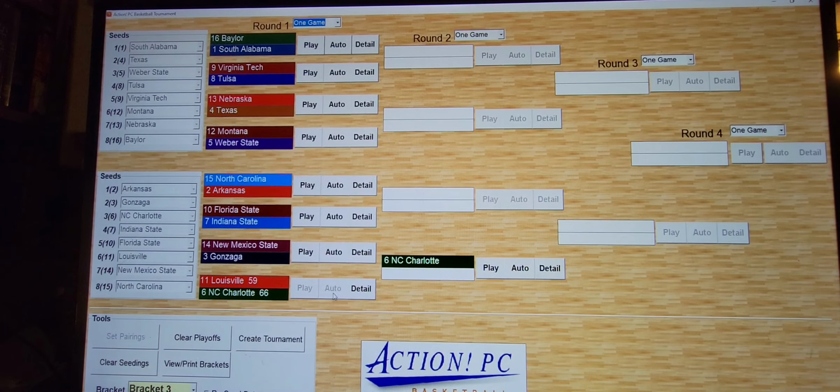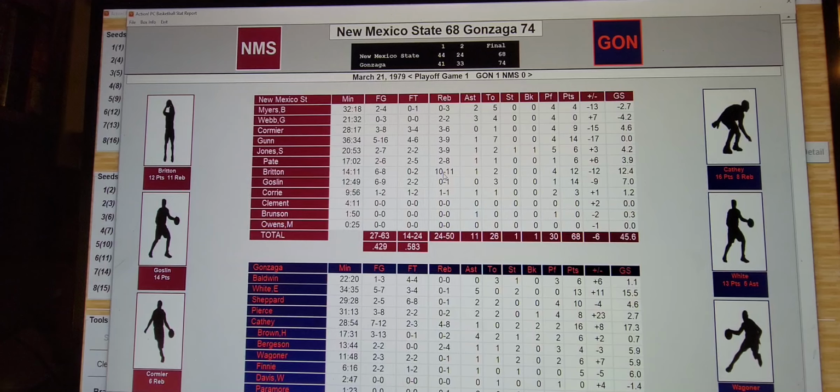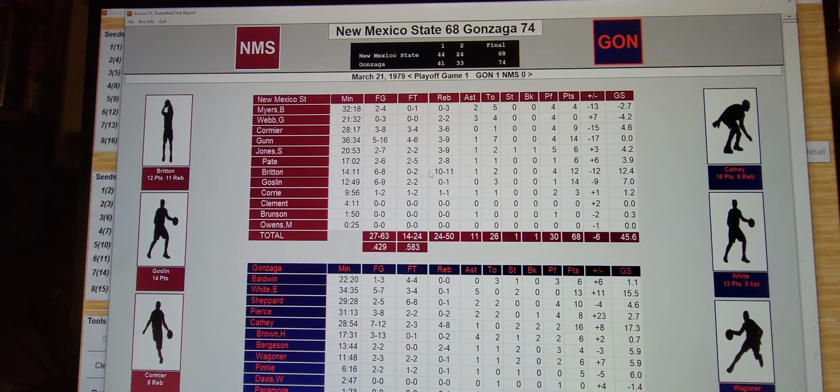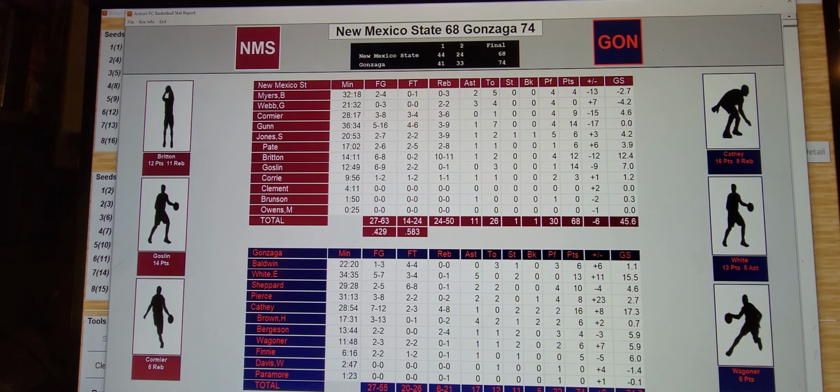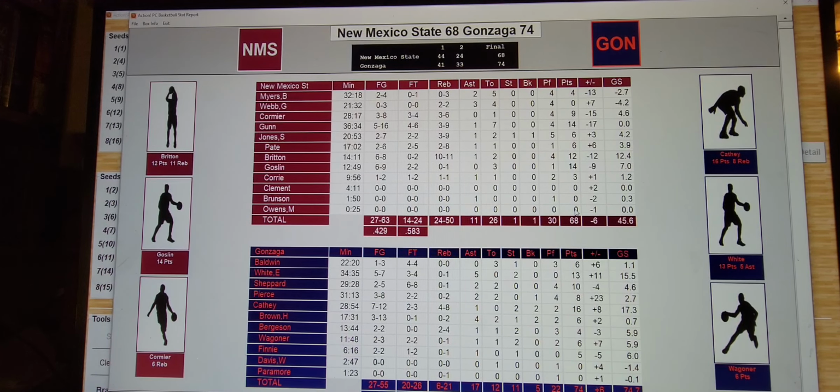Anyway, now we've got number 3, Gonzaga, versus number 14, New Mexico State. Gonzaga wins by 6, 74-68. Okay. New Mexico State, Gunn with 14 points and 9 boards. On the bench in 14 minutes, Britton, 12 points, 11 rebounds. Whew, impressive. And then Gonzaga, looks like they just played a good team game. 3 guys in double digits. But really, nothing else stands out. They just kind of did their own thing.